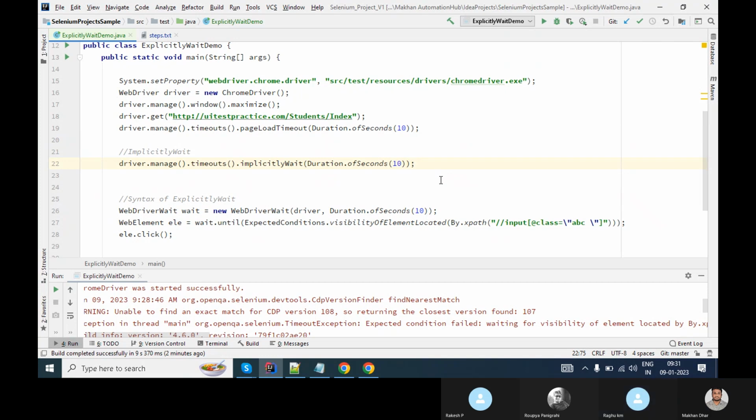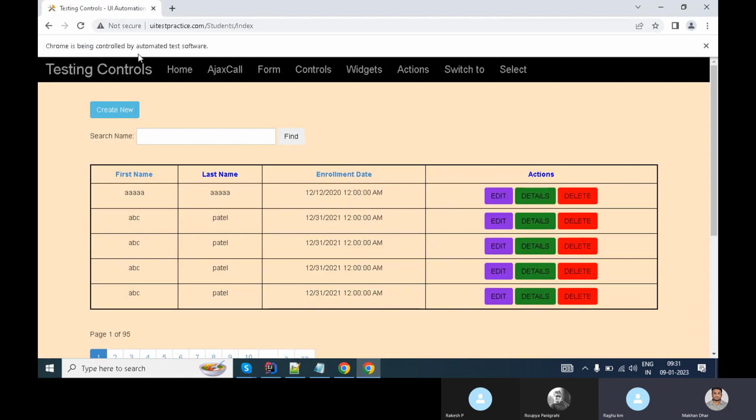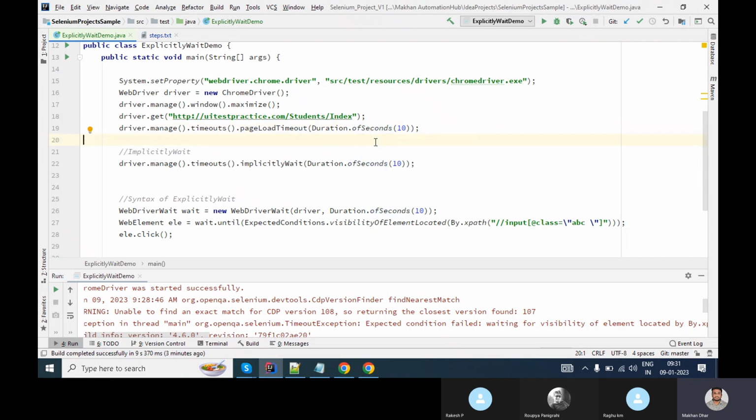My answer: page load refers to the URL. Your URL should be loaded first, then you will interact with any element, right? If your URL is taking time to load completely, then this implicit or explicit wait is not going to work, first of all. Page load timeout is pointed at the URL level, so for the URL to be launched, in that case you can use it.